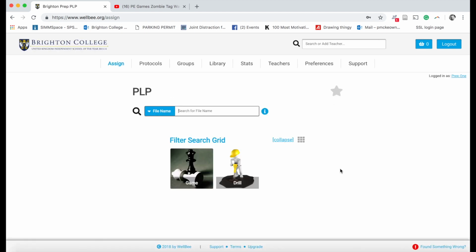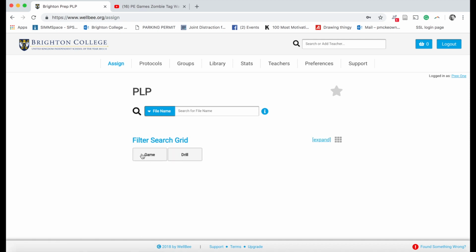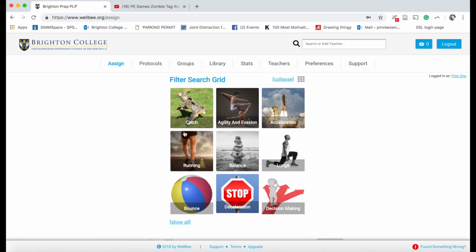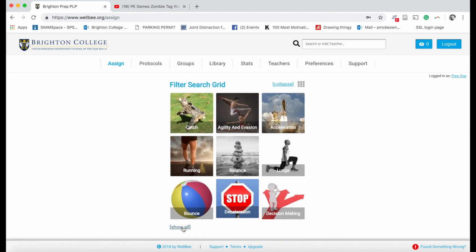Fantastic. So the first screen that you're likely to get when you first open the app is the Assign screen. This is the place where you start to search for your games or your drills. This is how it looks to start with, but we can change how this looks a little bit. We've got this little collapse button here, and this just makes the buttons a little bit smaller and possibly easier to use, because if we start searching for the games, so I'm going to do that by clicking the game button, we've got a lot more options in the next screen, and they get even more.